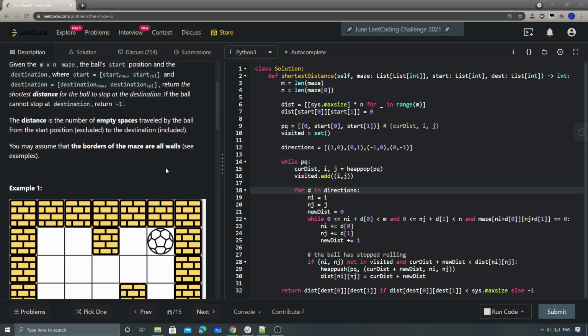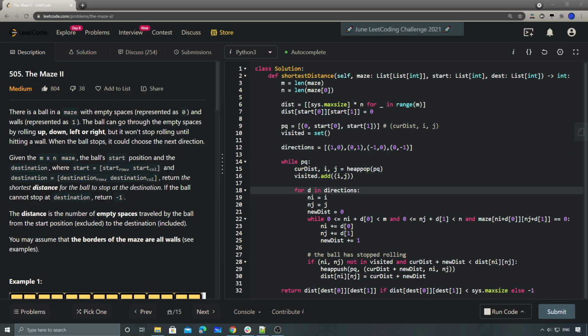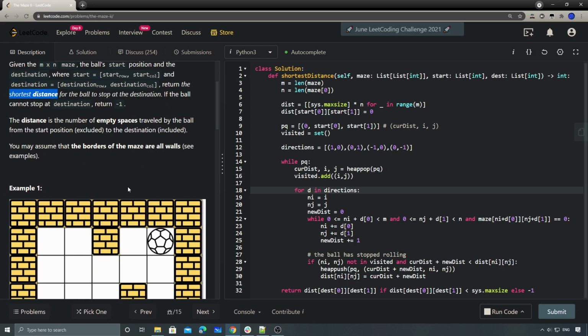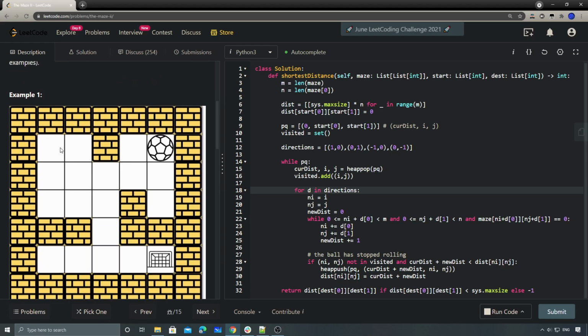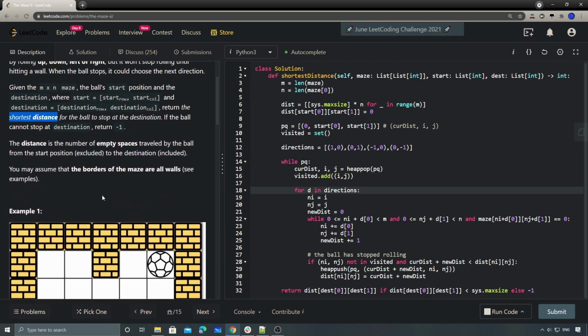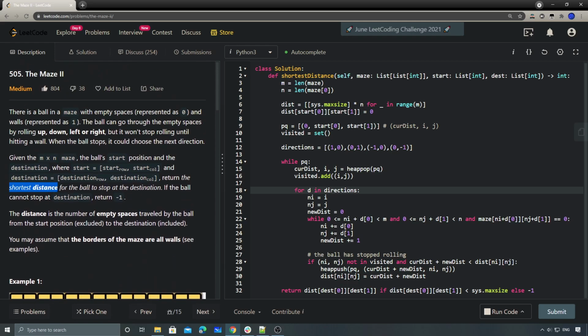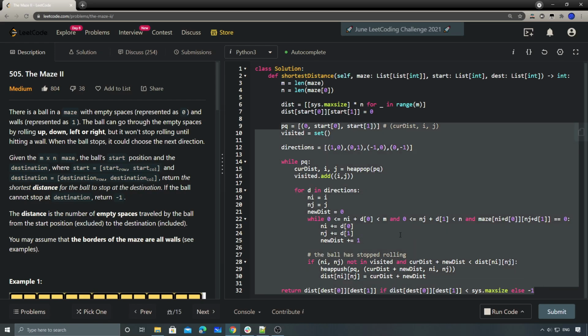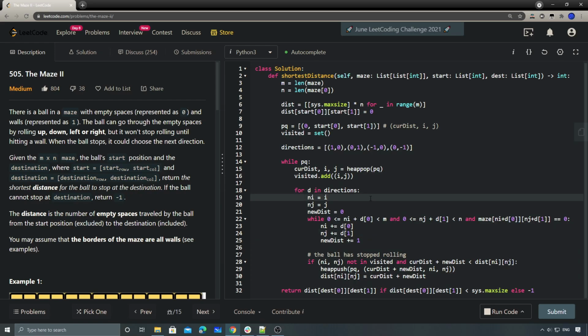This is a pretty interesting problem. As long as you realize that every time you see this kind of shortest distance, it could be a graph related problem, and you're asked to get the shortest distance, then definitely try the Dijkstra algorithm. It's pretty useful, and it's not that difficult to remember and to implement, right?